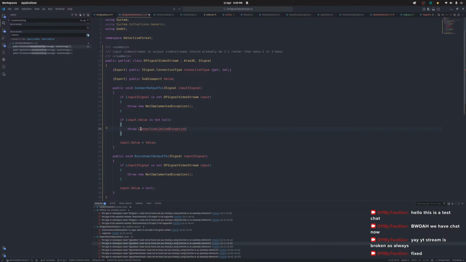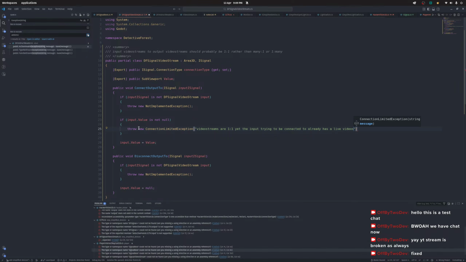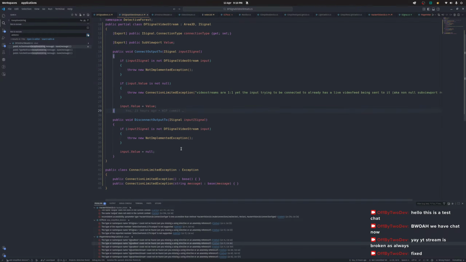And what we can do is throw a new one of these and say, okay, video streams are one-to-one, yet the input trying to be connected to already has a live video feed being sent to it, and then I'll write in developer speak, a non-null sub viewport reference. Okay. So that actually solves what I was just talking about there, right?